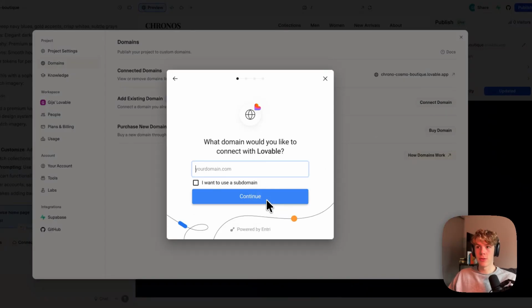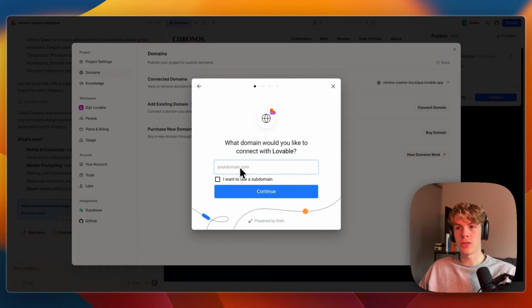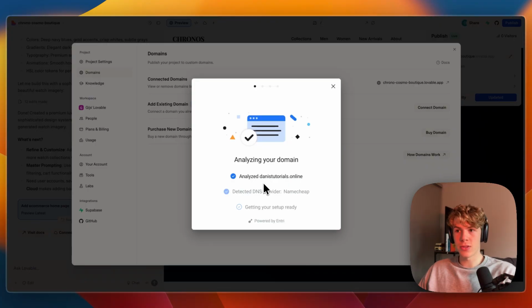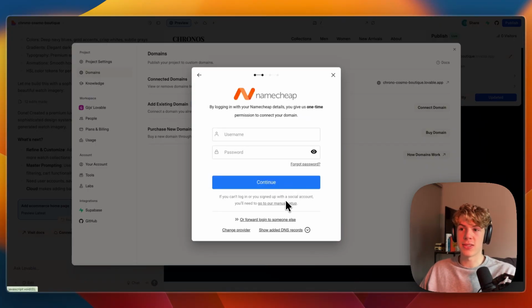Then here click continue, and then here enter the domain that you own on Namecheap, which for me is danimakestutorials.online. Then you can choose if you want to use a subdomain such as shop.danimakestutorials or app. For example, I'll just use the normal one, so that's www, then click continue. Now it will analyze your domain, then it will detect the DNS providers. So again, in this case, that's Namecheap.